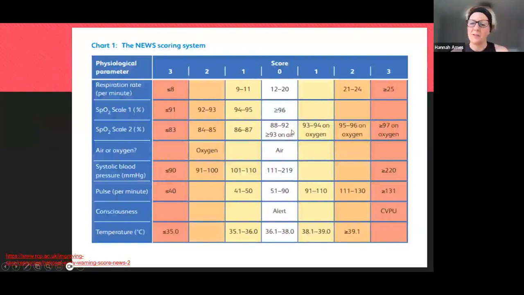This is a really useful tool to familiarise yourselves with the scoring system. Where our observations are within a normal parameter, which is the white column in the middle here, you get a 0 score. A normal respiratory rate is 12 to 20, so if my respiratory rate was between 12 and 20, it would score a 0. If it was between 21 and 24, it would score 2. And if it was greater than 25, it would score a 3.